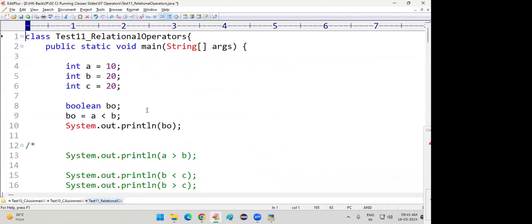Look here, what did I write? boolean bo = a < b. Less than is meant for finding the relation between the a and b values, which operand is lesser. a less than b: if yes, it returns true, else false. What is the a value? 10. b value? 20. 10 less than 20? Yes, true. System.out.println and we will get true. Ctrl+1, compile.